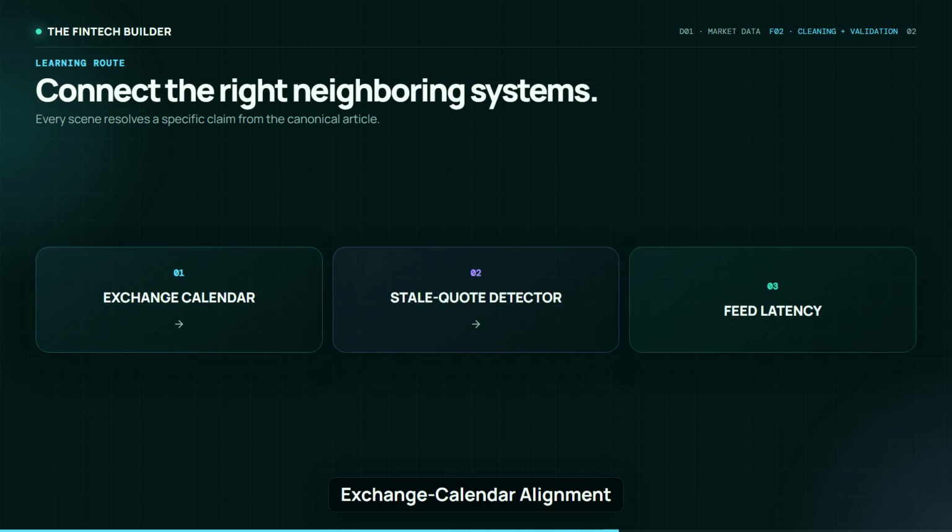Exchange calendar alignment supplies the session expectation. Feed latency monitor can add richer transport distributions. Here, the job is narrower. Classify freshness honestly, preserve uncertainty, and return reasons that another system can audit.